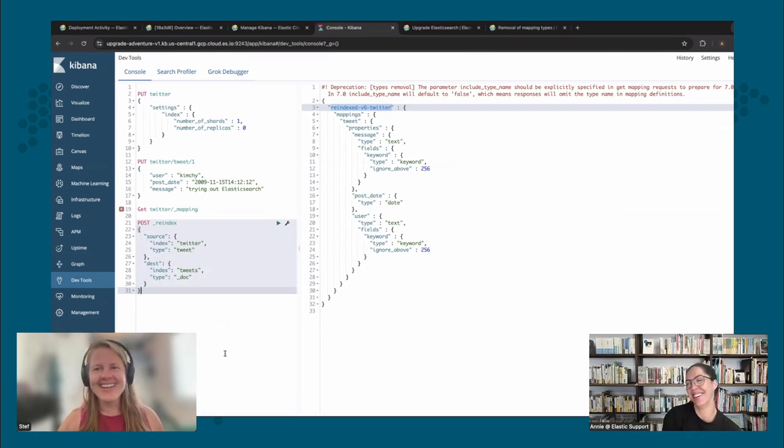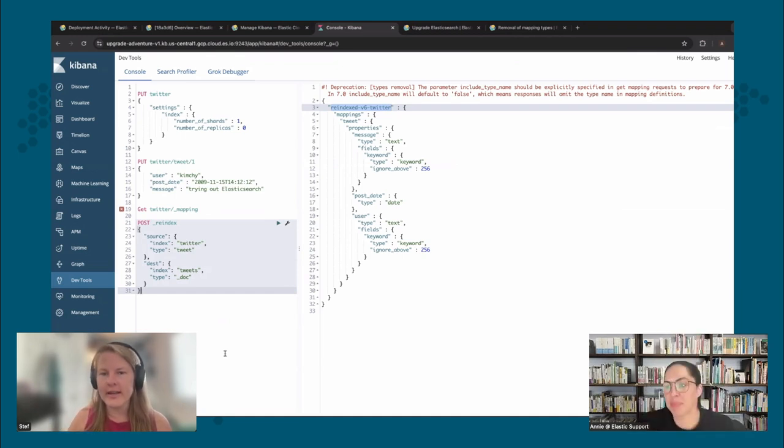Okay, so for the reindex process, the reindex API tells you to go create your destination first and get all the settings and mappings that you want first. So line 28, the destination index is going to be called tweets. So let's go do a put command against tweets.